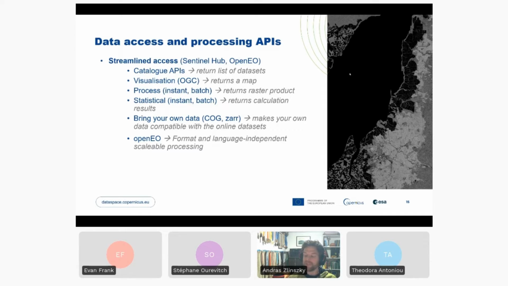And then we have the Bring Your Own Data APIs, which make user-generated or third-party data compatible with the online datasets. And we have the openEO API family, which is a completely format- and language-independent processing toolkit that does end-to-end processing within the same environment.